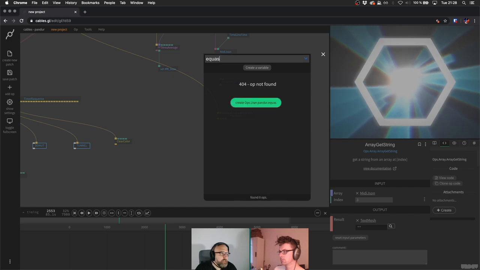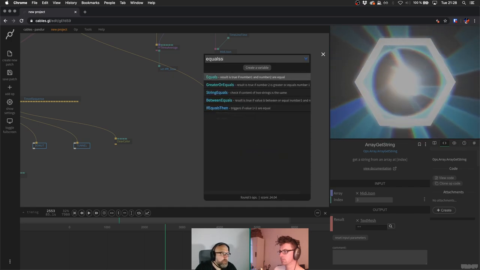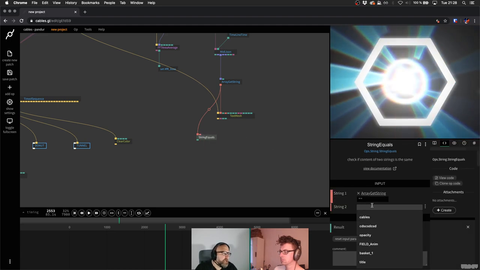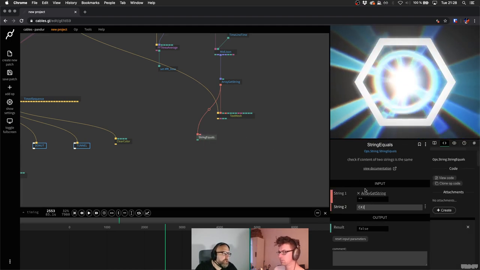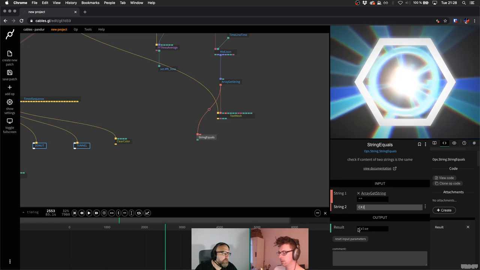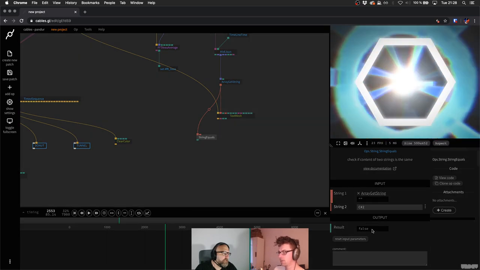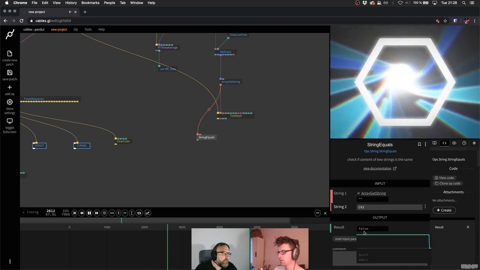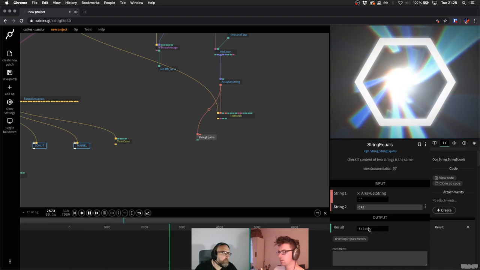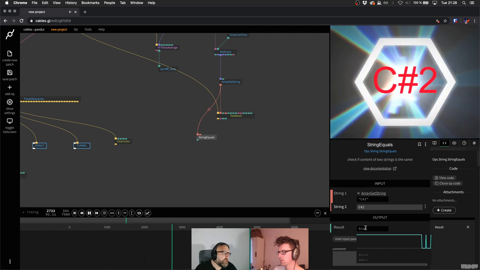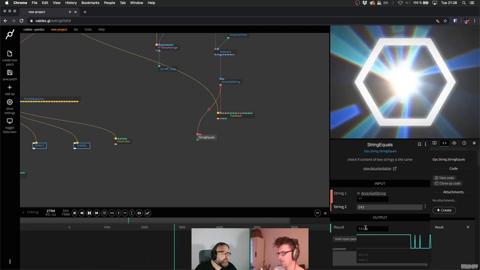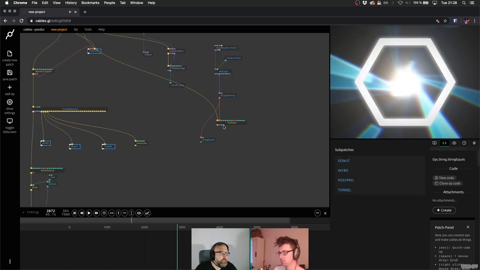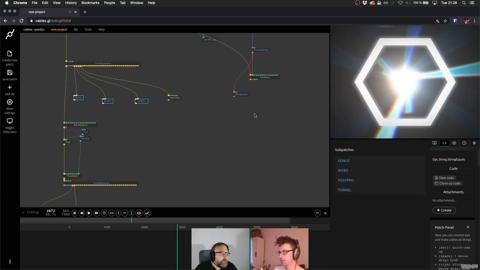So we can say equals string. So we can check if this is actually C sharp 2. Okay. And you see here the result is false. So when I press play, you see for a short amount of time, it's even better. Then it's true. Because that's where it has to be shown. So it's just a basic note going on, basically.